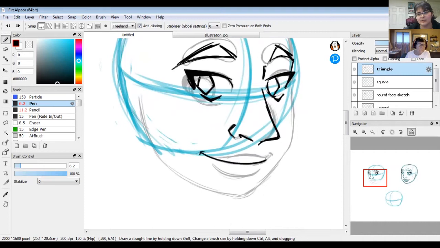Don't worry about expression. Don't feel like you have to turn this into a cunning expression. Cunning people can be happy sometimes.